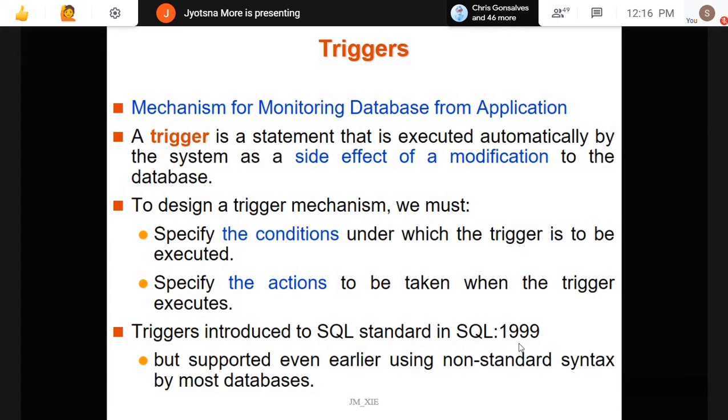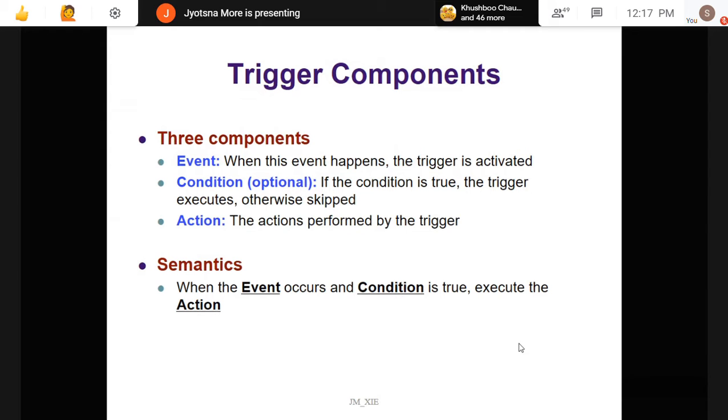Trigger was introduced in the SQL standard in 1999, but before that we were also using something in SQL, a non-standard syntax provided by the database. Those were some sort of trigger, but there was no name given for it, or we were applying conditions on all that. Those were like a trigger at that time, before 1999. Then in 1999, the term trigger was introduced. Now, these are the three important components of a trigger: event, condition, action.